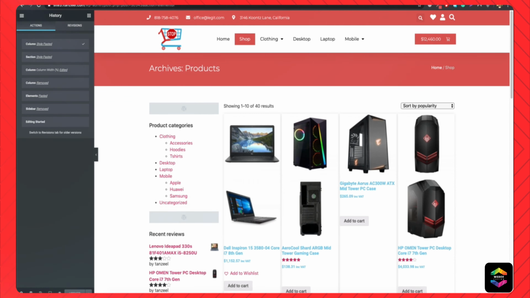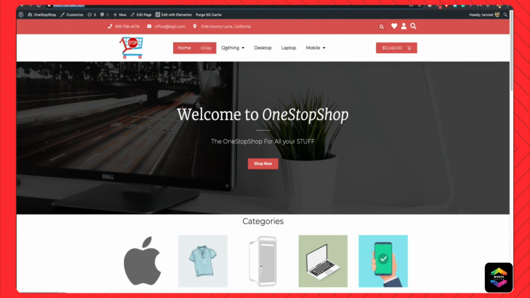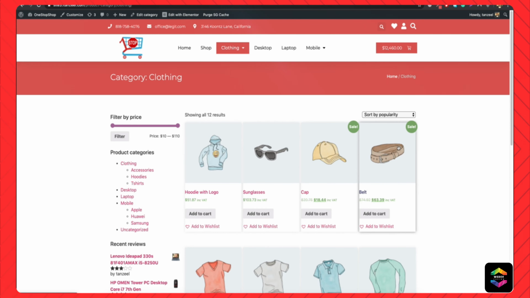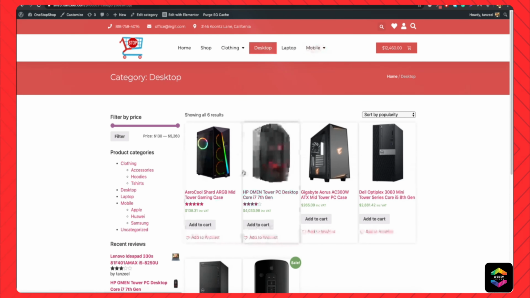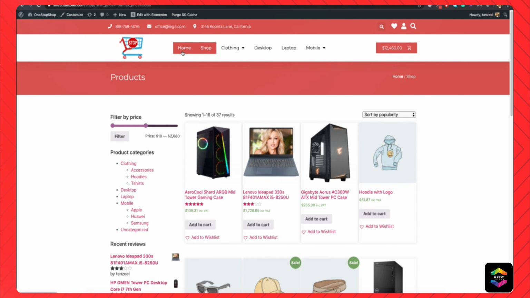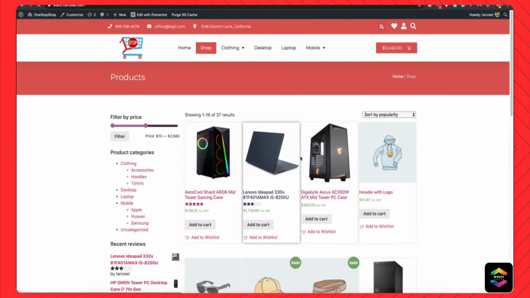That's all. And once you're done, if you just come up here and then you go to any of the category page, you will see that there will be also the sidebar. And if you go to the shop page, there will be the sidebar too. So you open up any of the category page, even if you open up the desktop or laptop or mobile phones, you will see that there will be that particular thing. So now you can see that we are totally done with the sidebar and other stuff.